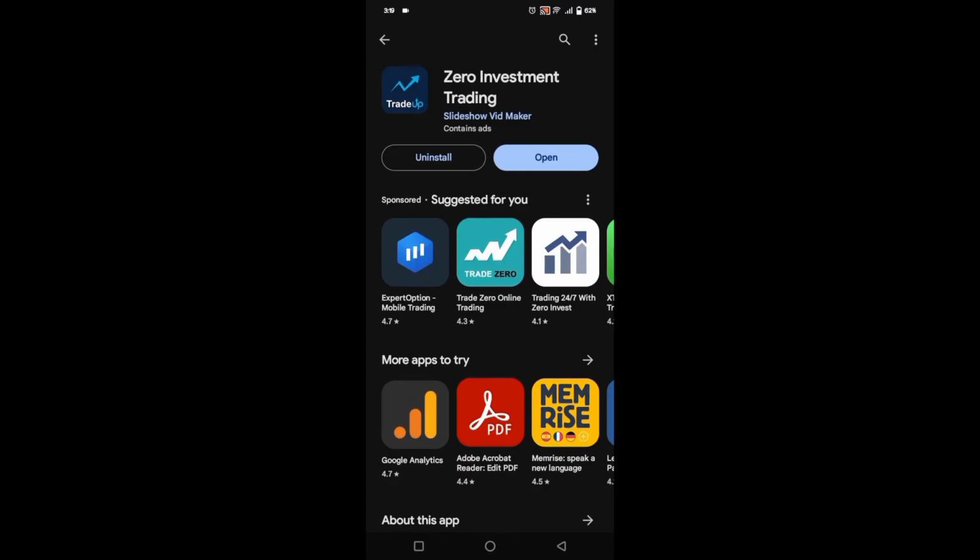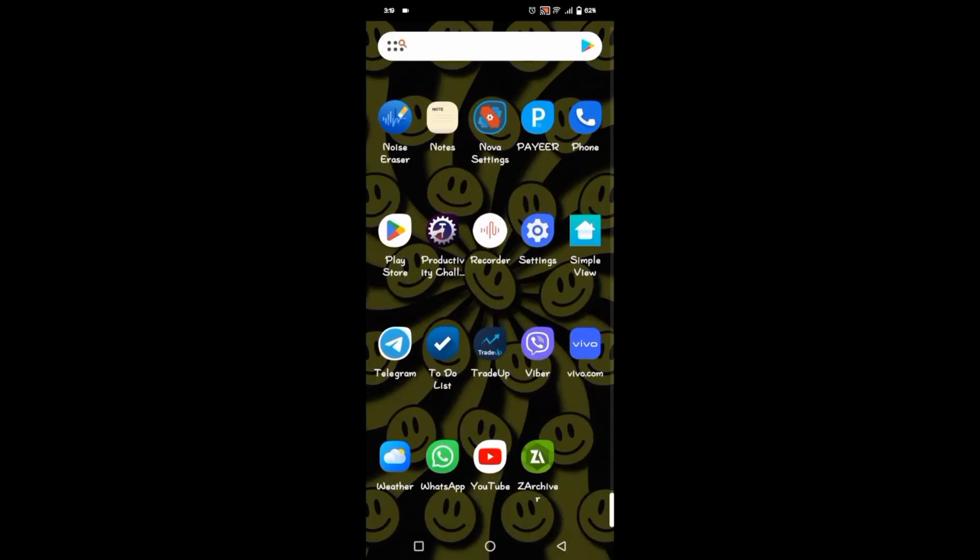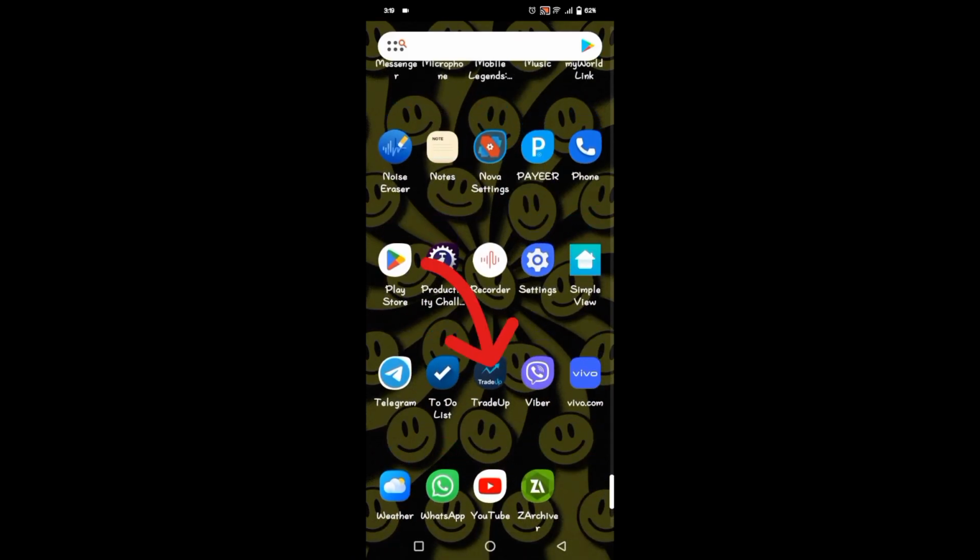Finally, the installation process has ended in my device and the app is installed. Let's check out the app in the mobile section. And there it is. The app is installed and the task is complete.